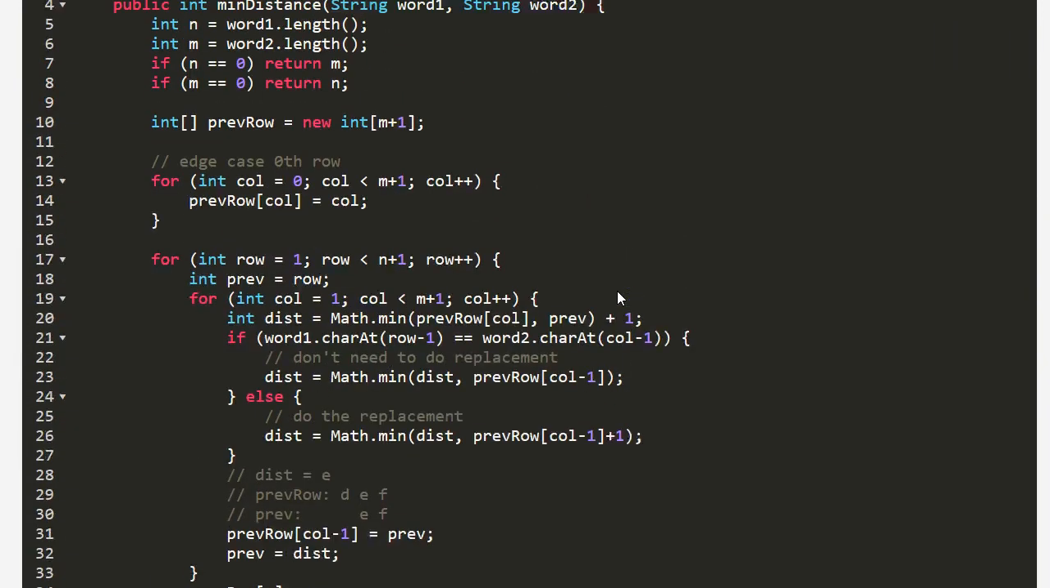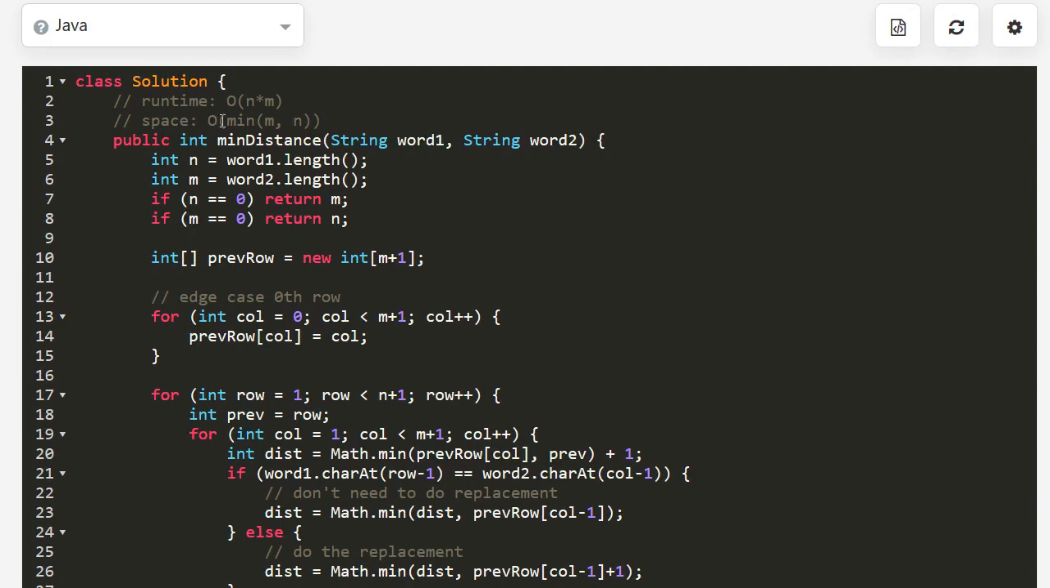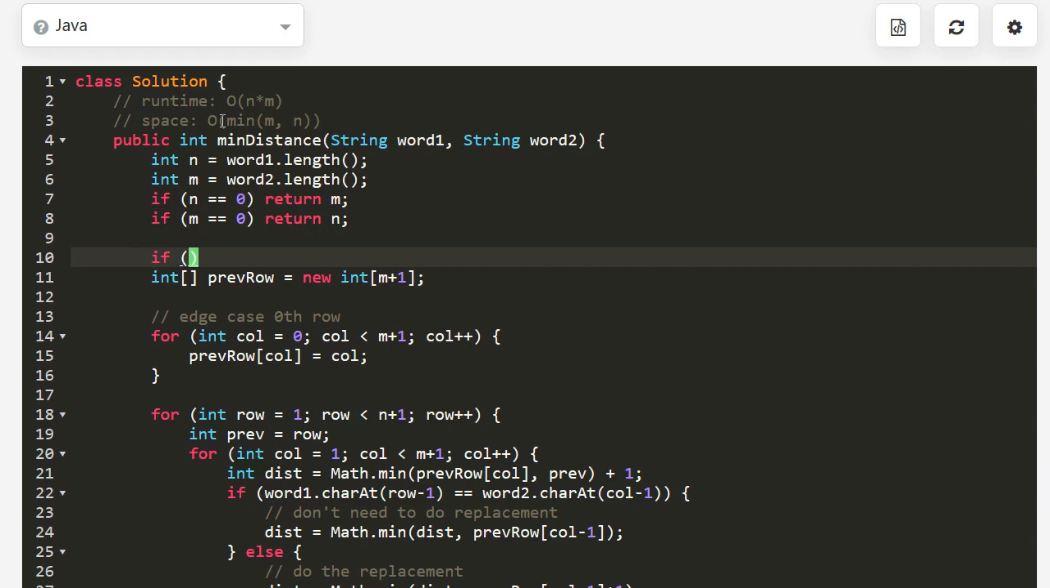Cool. And now the final solution, because now we want a space of minimum. So right now what we have is O of m for this space because we're doing this m. Now how do I guarantee that it's the minimum of m and n? All we have to do is this very simple change here where we go, if m is greater than n, I want to return min distance of these parameters flipped around.